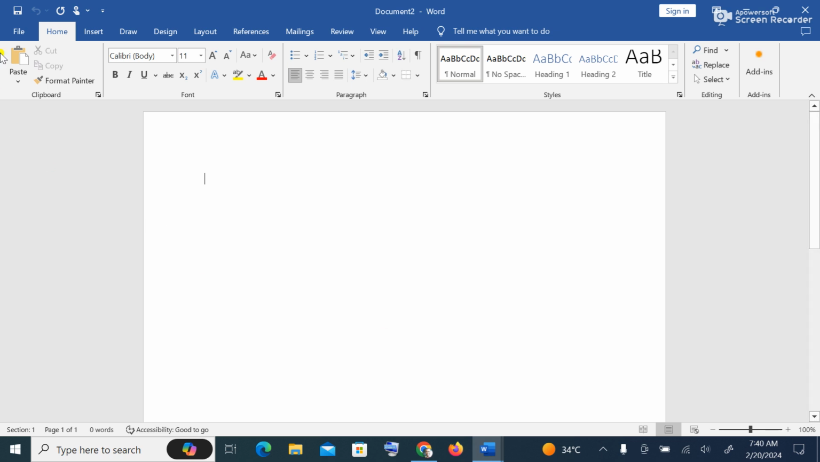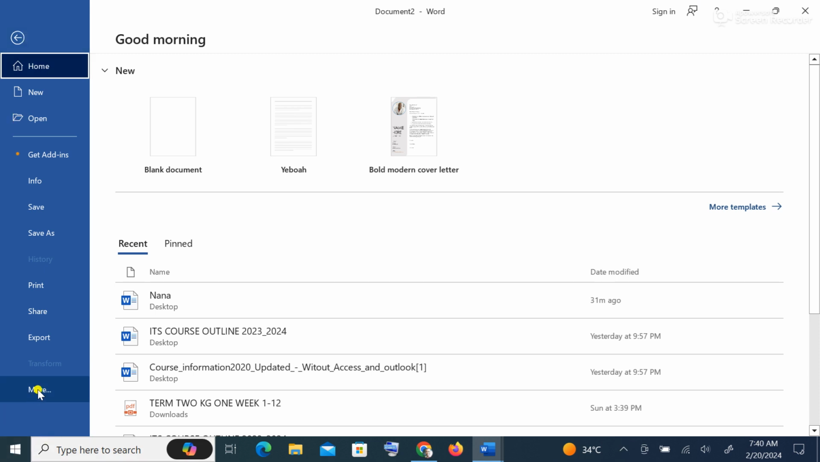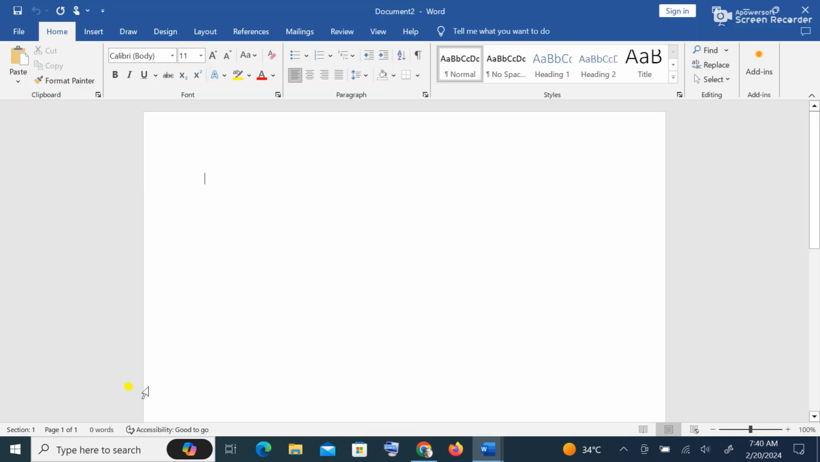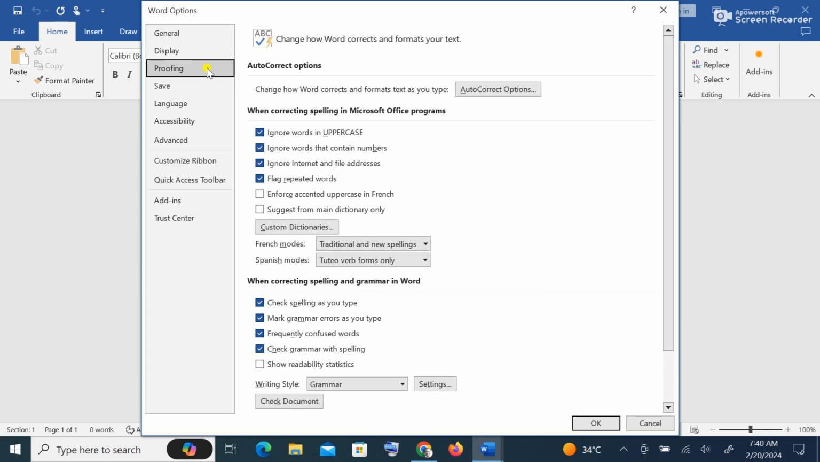We go to File, which is also known as the Backstage view. So we click on File, then we go to the option More. Then we select Options. Then it will give us Word Options. From here, we choose from the list Proofing. We click on it. So these are your setup for your proofing.